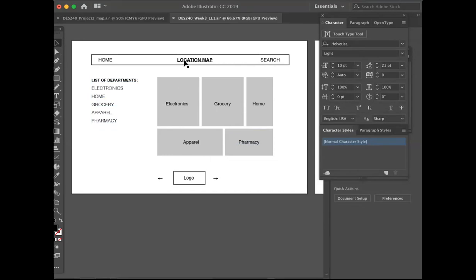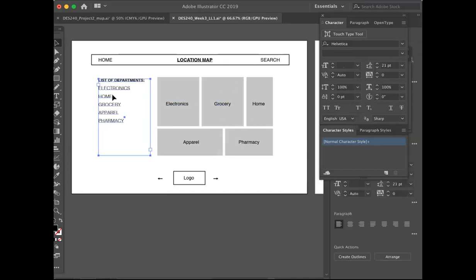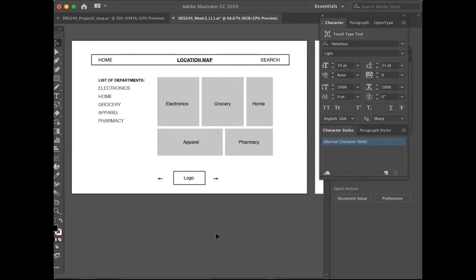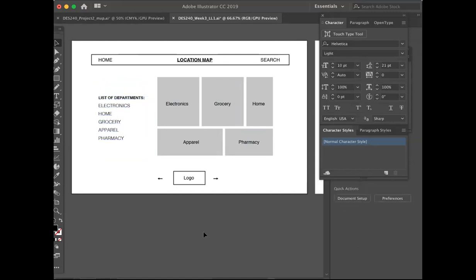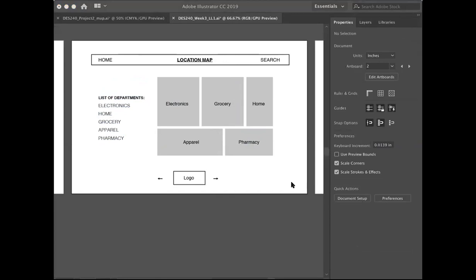Okay, so we know we're on location map because it's bold and underlined. And then we see these buttons here. Pull these in a little bit. There we go. So just make sure you're paying attention to alignment. I'm going to pull this down a little bit. So that would be an example of the location map page. Any questions about that? I'll just keep going forward here. So that's the home page, the map page. Okay, we're good with that.